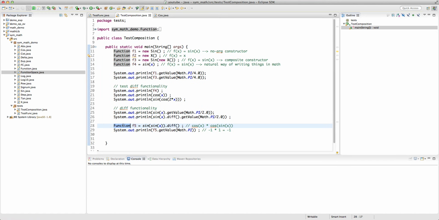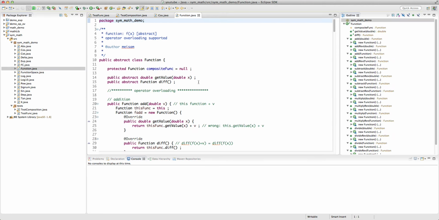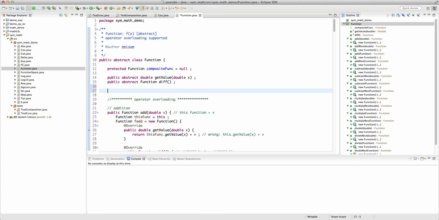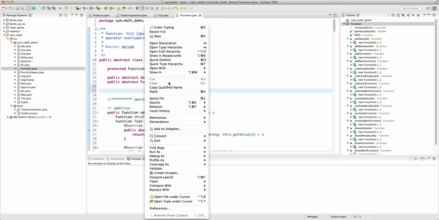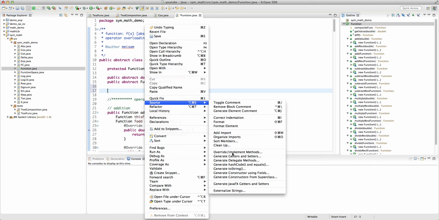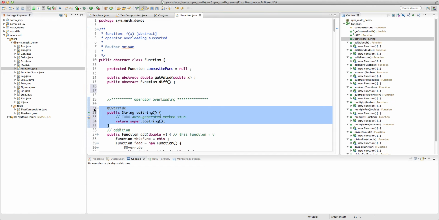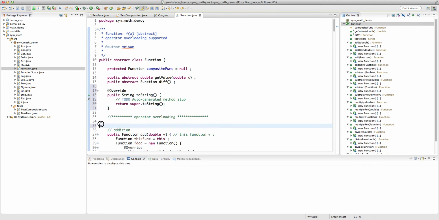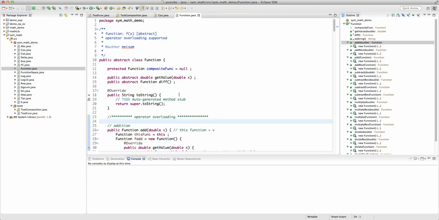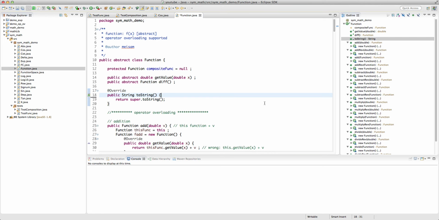So the question, how do we do that? If we want to use this function space and all the return types here are functions, then we have to implement the toString method in the function. So in the abstract class function, I am going to override the toString method. So we go to source, override, implement, and from the object we create the toString. Now the caveat here is that we don't know when we're writing the code what is the actual type of the function, right? So what we are going to do, we are going to check.